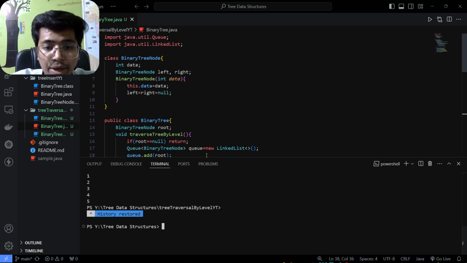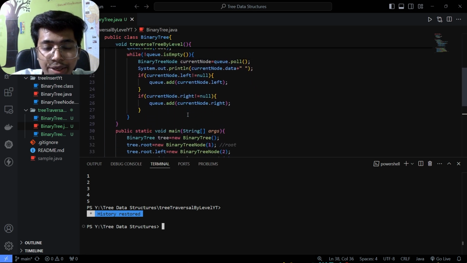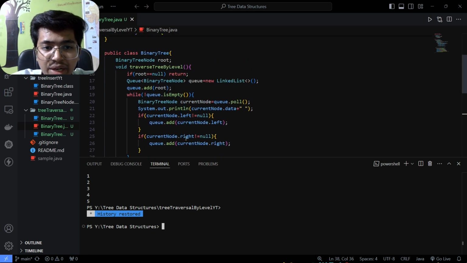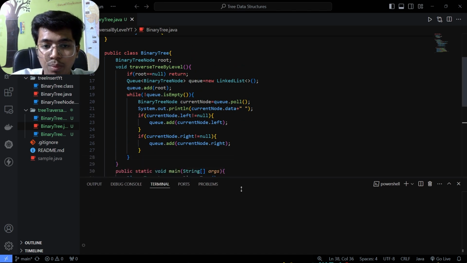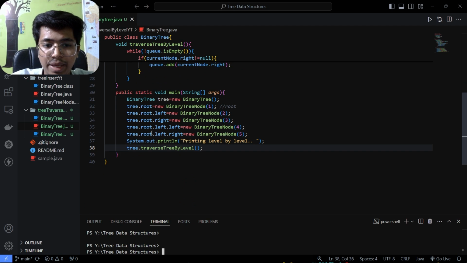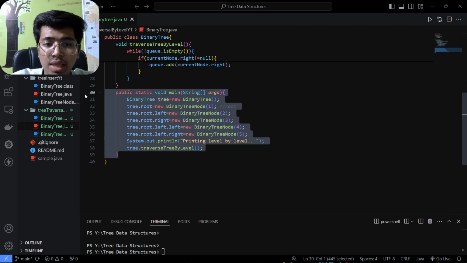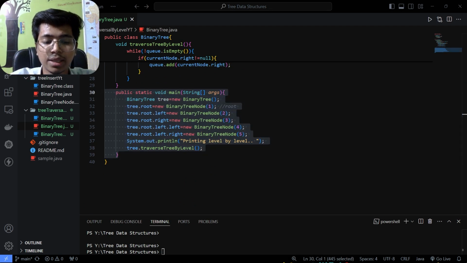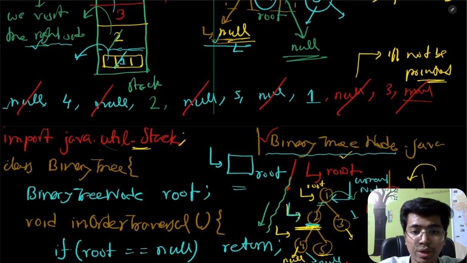This has the binary tree node and public class BinaryTreeNode. Previously we have already implemented something like traverse tree by level. That was a previous video. We'll be implementing the same code here so that we don't have to work so much. And the public static void main, this section I haven't shown you. This is the section that is utilized to create the nodes.